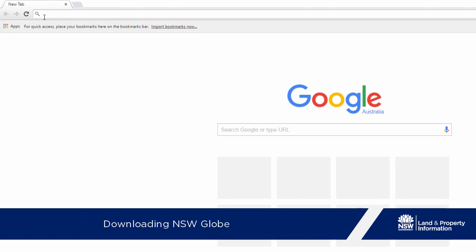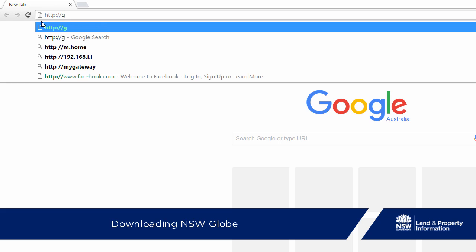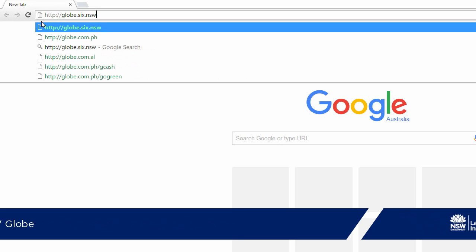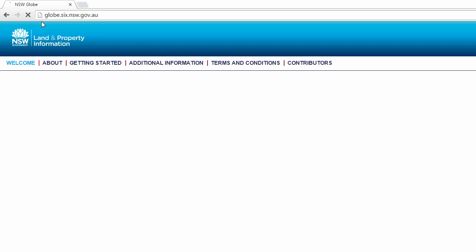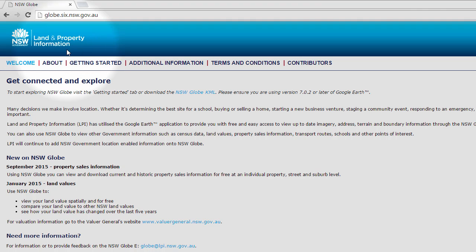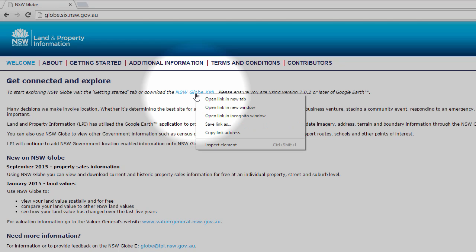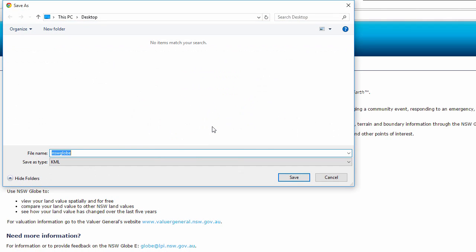In order to use New South Wales Globe data, you'll need to download a small file. The download link can be found on the New South Wales Government Land and Property Information website. Click on the New South Wales Globe KML link to automatically download, or alternatively, you can right-click on the link and select Save Target As or Save Link As, depending on your browser. In this instance, choose a location such as your desktop. However, this may normally default to your Downloads folder.